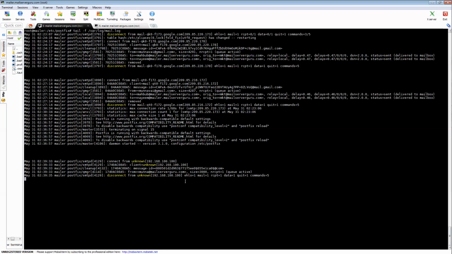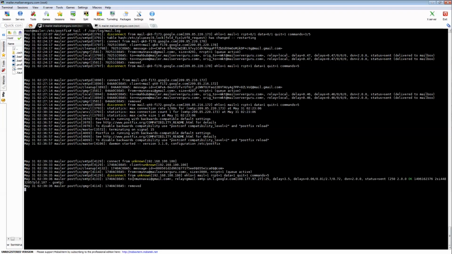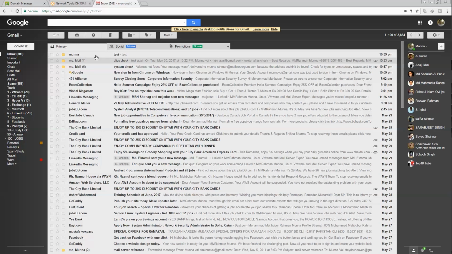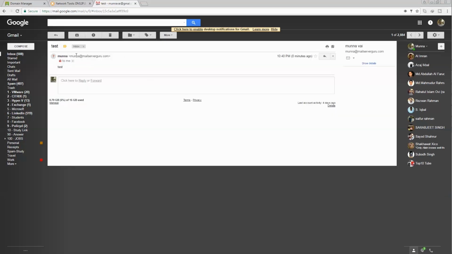Yes, now you can see the log. To the Gmail address, Postfix relayed through the Gmail SMTP server and sent the mail to the internet. Now you can see the mail actually came from munna@mailservergroup.com.